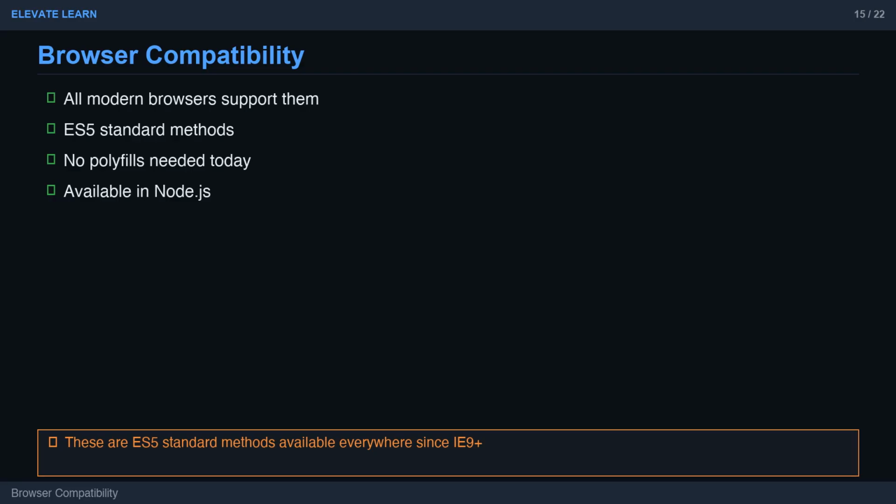The only exception might be if you're supporting very old environments, but that's increasingly rare. The wide compatibility of these methods makes them safe choices for any JavaScript project. They're not new or experimental features. They're well-established, battle-tested, and used by millions of developers worldwide.